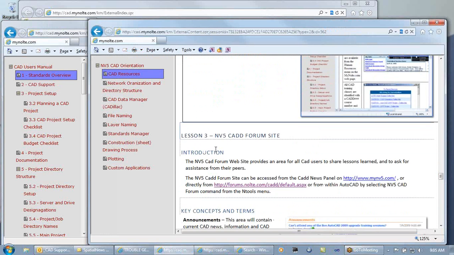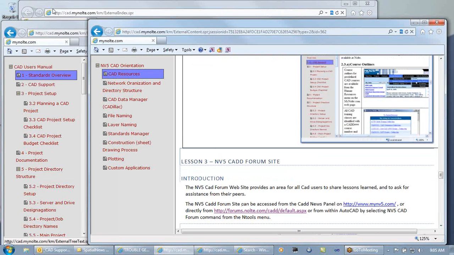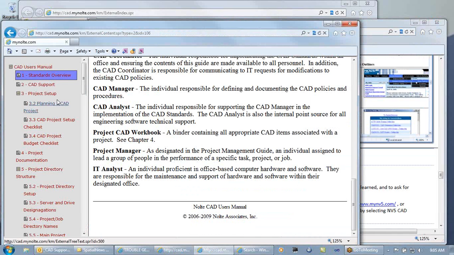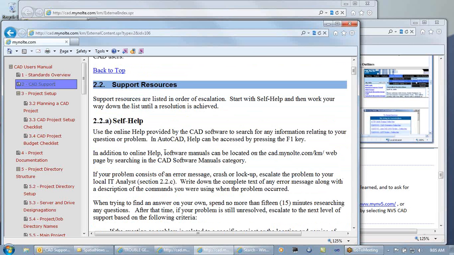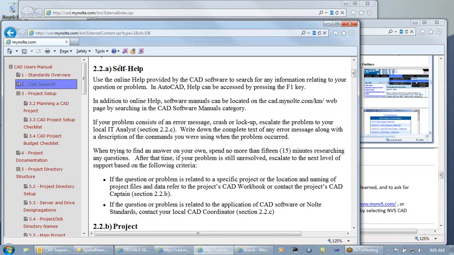All right. Actually, while I'm here, let me finish up on resources. I'm going to talk a little bit on Chapter 2 here on CAD support. And really this is defining how our support process works here, and I've outlined it real basic.